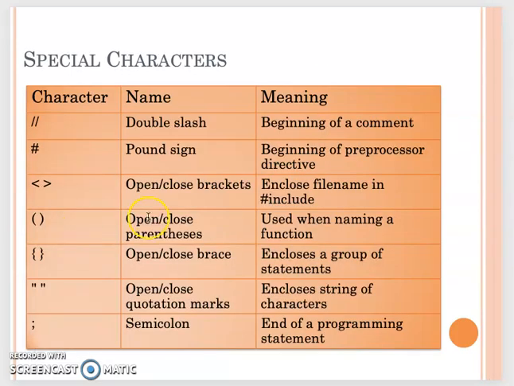Here is a table. You can see the different special characters we used in that example. If you have questions about the meaning and how we use them, write them down, and we will talk about them in our Zoom meeting.